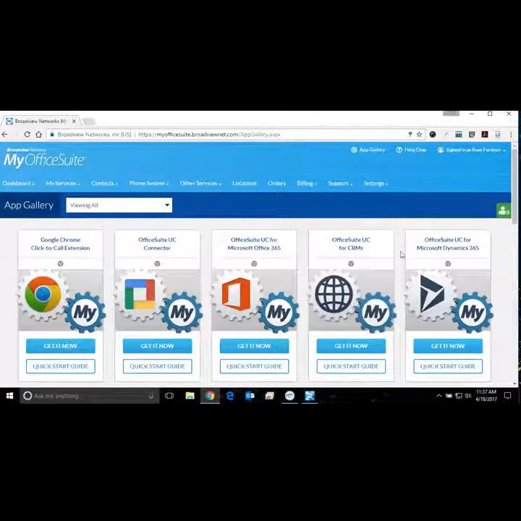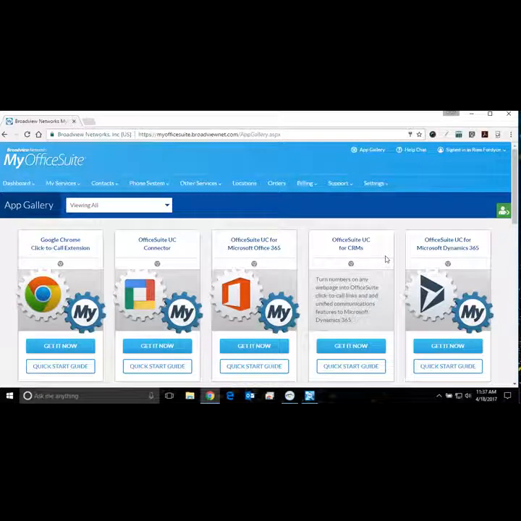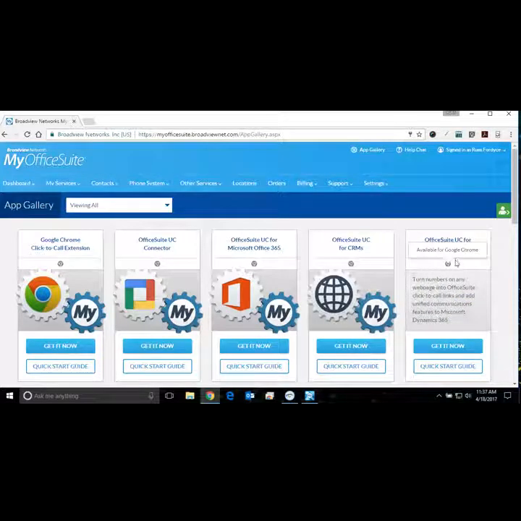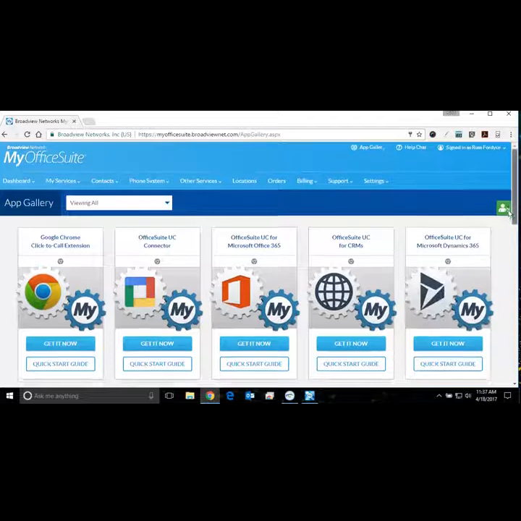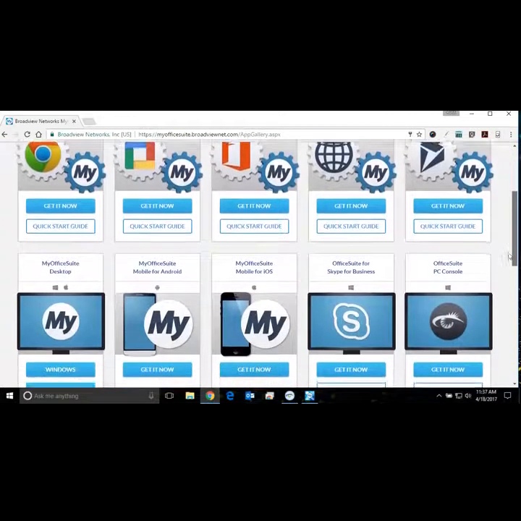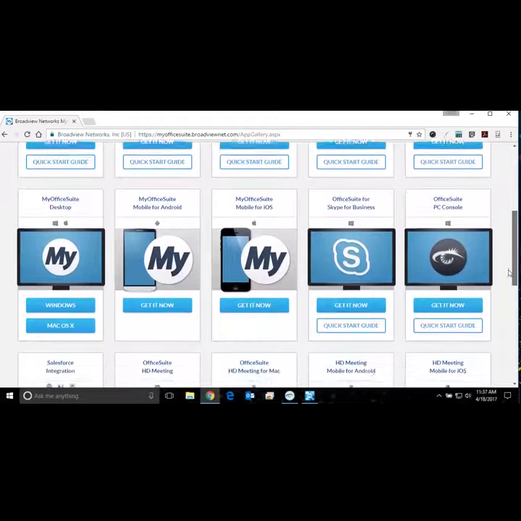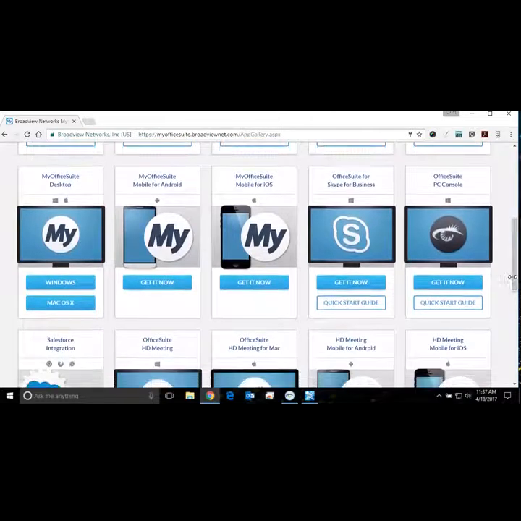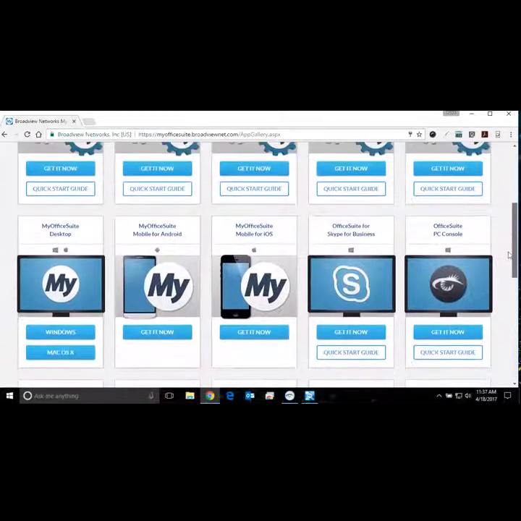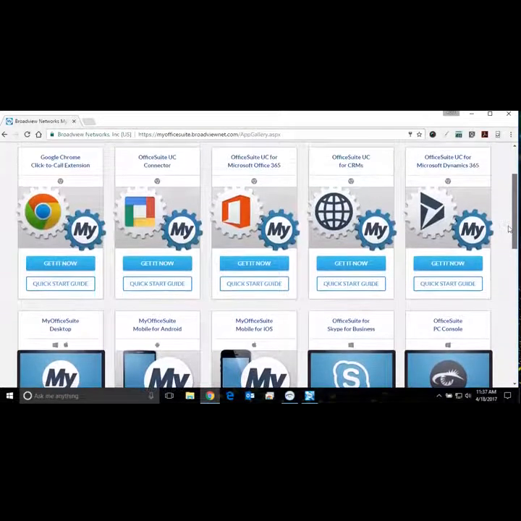If you use any CRMs like Dynamics or any of the more common web CRMs, you can use this. Here's a dedicated connector for Microsoft Dynamics 365. And then you get into some of the other applications that might be useful for you. Some of these on the top do have a fee associated with them.